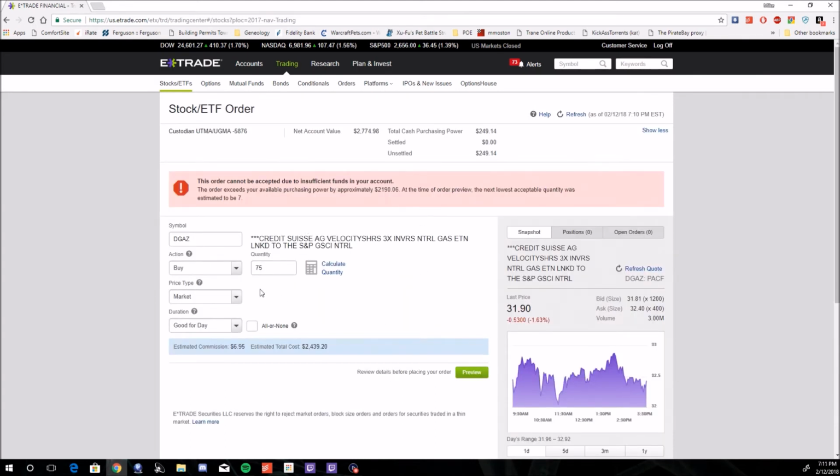And obviously it says I don't have the purchasing power for that because I have a lot of my money in Tesla right now. Waiting on a good reversal there.